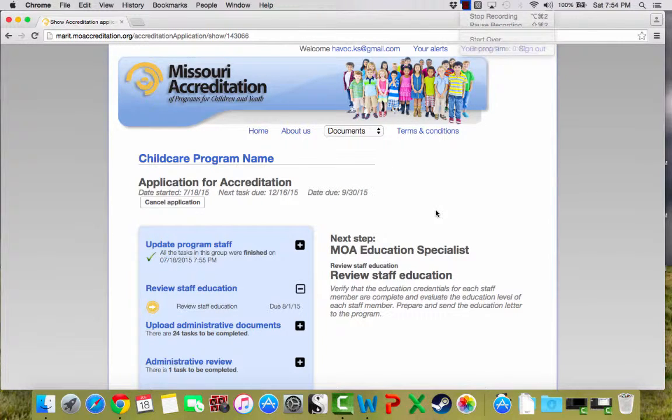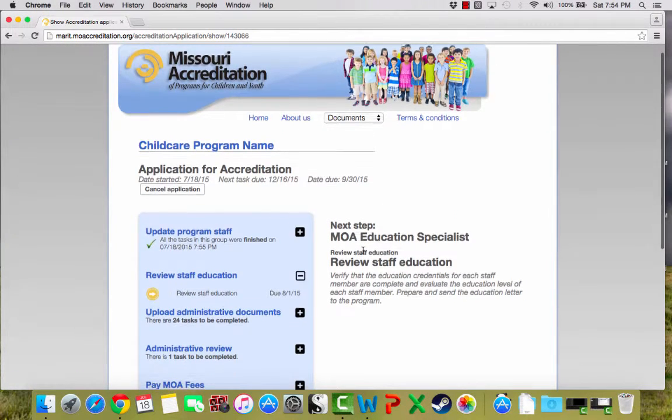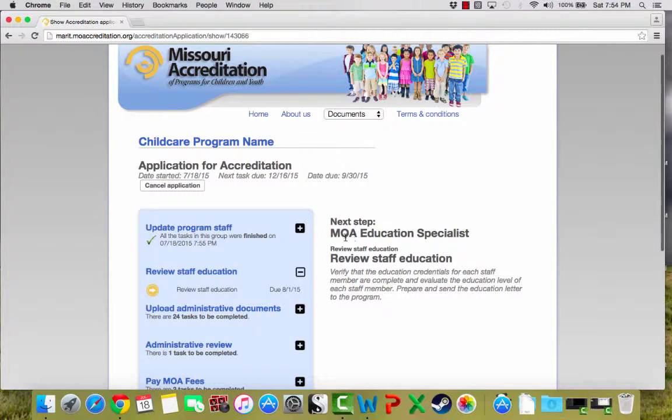You will now note that I have an overview of the entire process that I'm going through for application. The system tells me that my next step is that the Missouri Accreditation Education Specialist has to review my staff education. On the left-hand side, it indicates the same, because I have a check mark on all of my updating program staff is complete, and I am in the process of my review staff education requirement. It shows a due date of when that should be processed by.